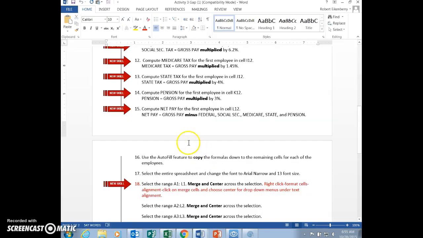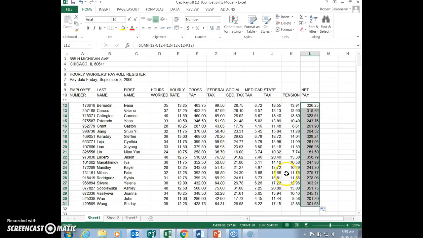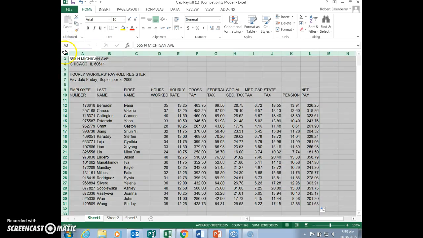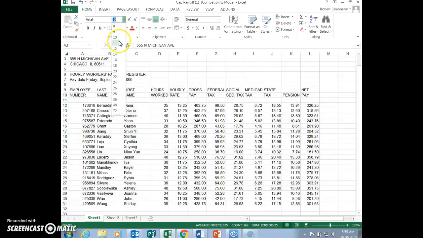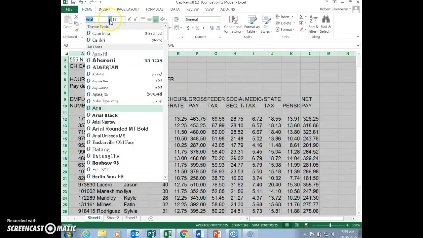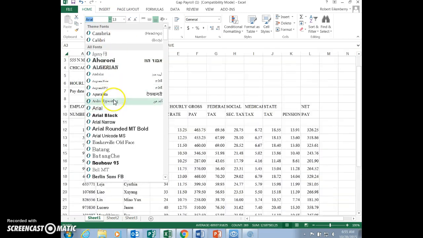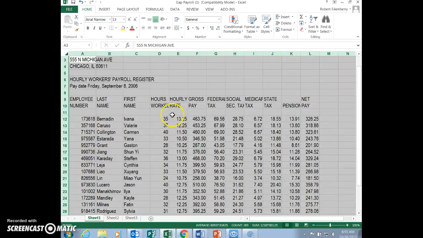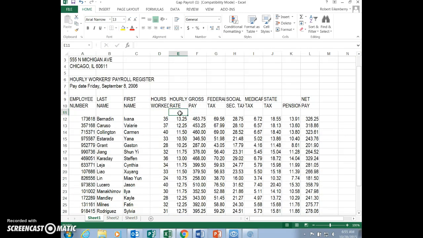Okay, so now we got a couple other things we're going to do. We want to select the entire spreadsheet and change the font to Arial Narrow and 13 font size. So we're going to do that. We want 13 font size, and we want Arial Narrow. Okay. Then you can just click away from that.